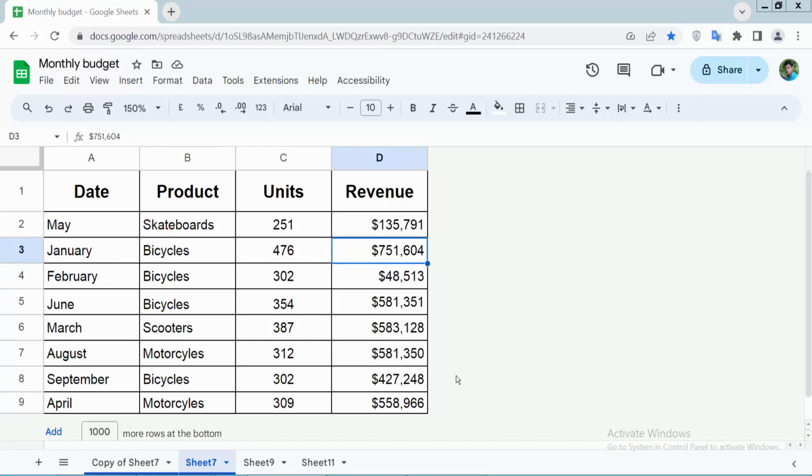Hello everyone, today I will show you how to change text font size in Google Spreadsheet.